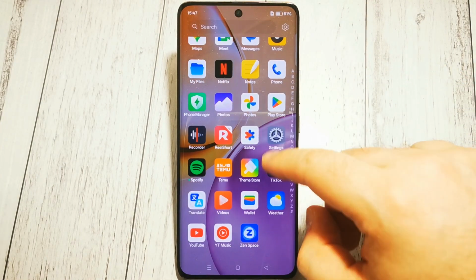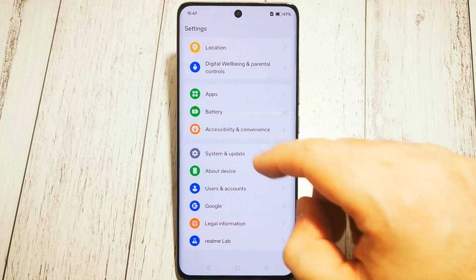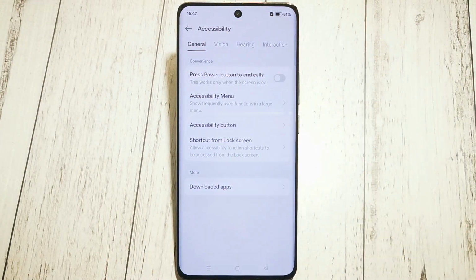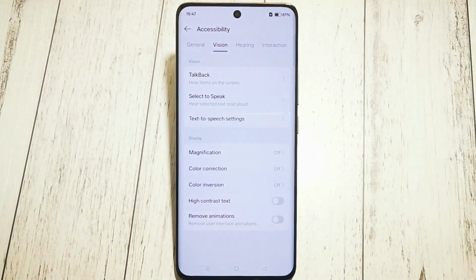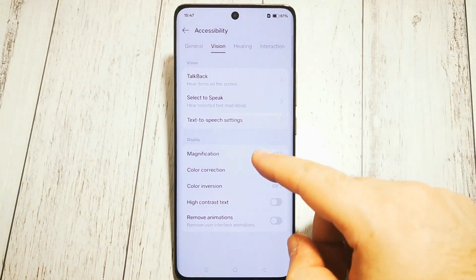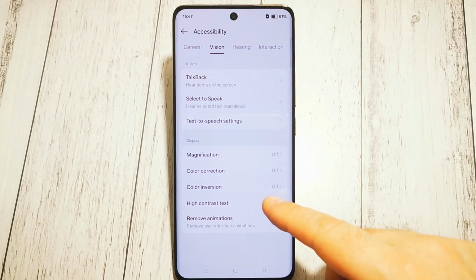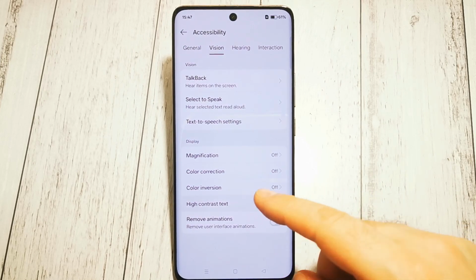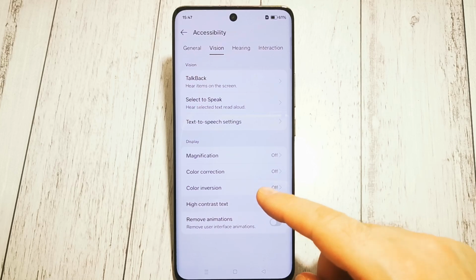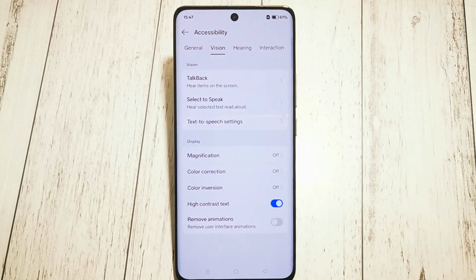So, first of all, we need to go to settings, then accessibility and convenience, then accessibility, next vision tab at the top, and now we are looking for the high contrast text on the menu list. And here it is. So it's a simple switch on and off. There are no other hidden options here.